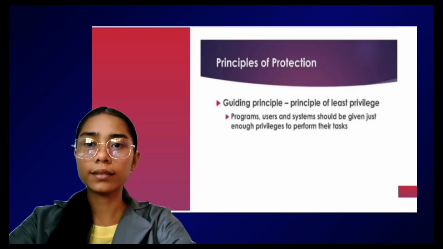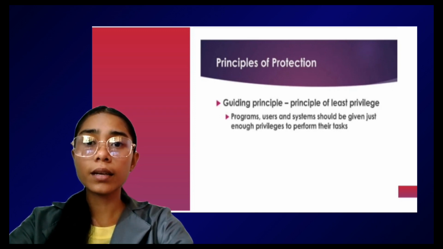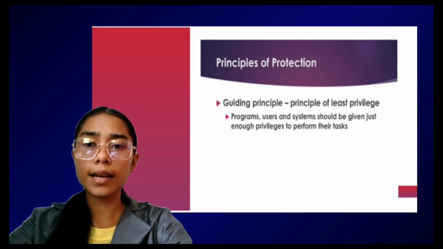Principles of protection. Guiding principle: the principle of least privilege. Programs, users and systems should be given just enough privileges to perform their task.